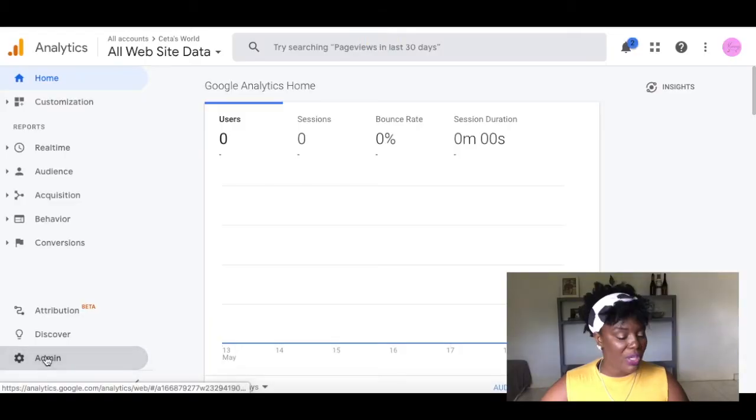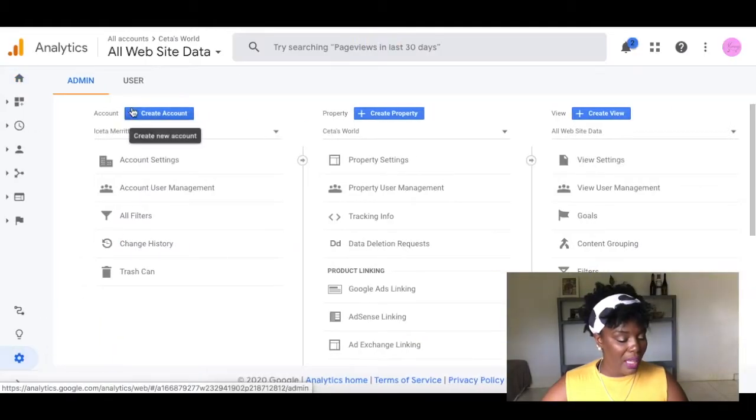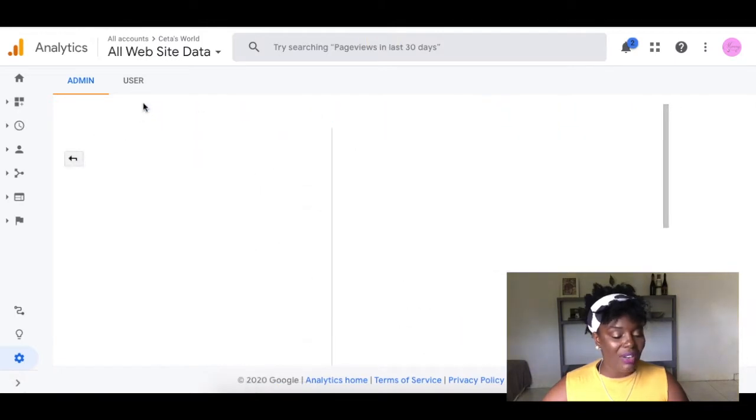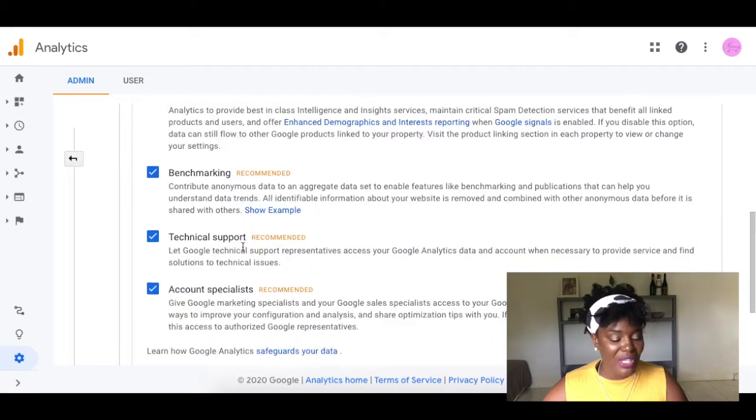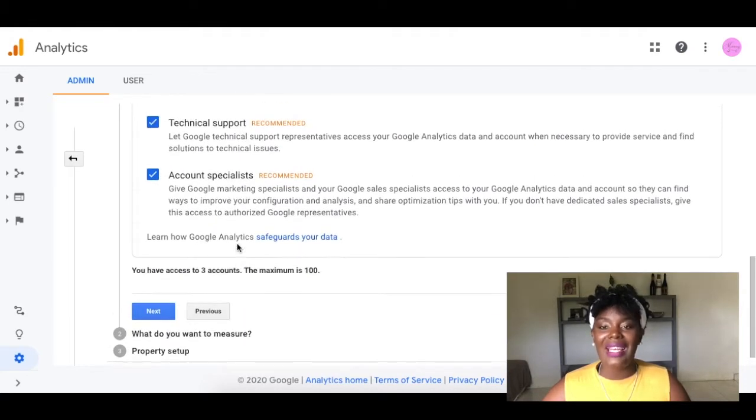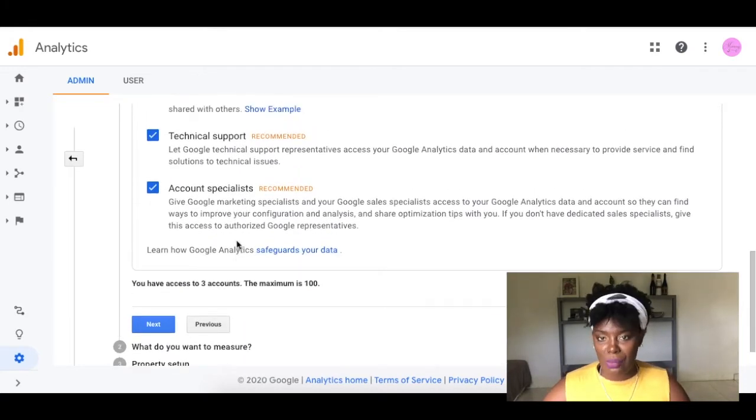You sign in with the Gmail account that you create, and from here, you want to scroll down to admin. And when you get to admin, you want to create an account. It will then walk through the process with you as to how to best create an account and how to link that account to your blog.